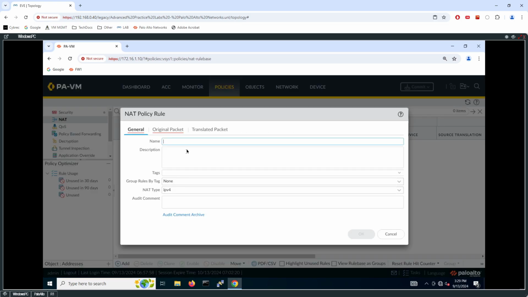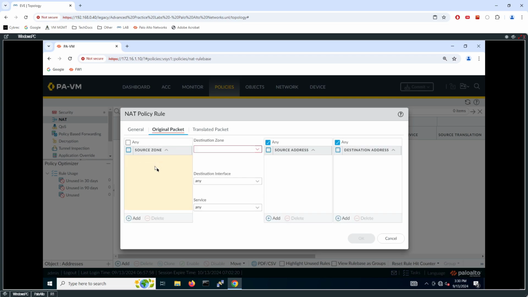I'm going to say add. Internal clients NAT is going to be the name of the rule. IP version 4 is going to be the type. And now the original packet, or just the packet that we want to change, is going to be coming in the inside zone. It will be destined to the outside zone, and the packet will be coming from my LAN 1 clients. No matter what the destination is, it's for all packets sent to the internet. So this is what describes the original packet.